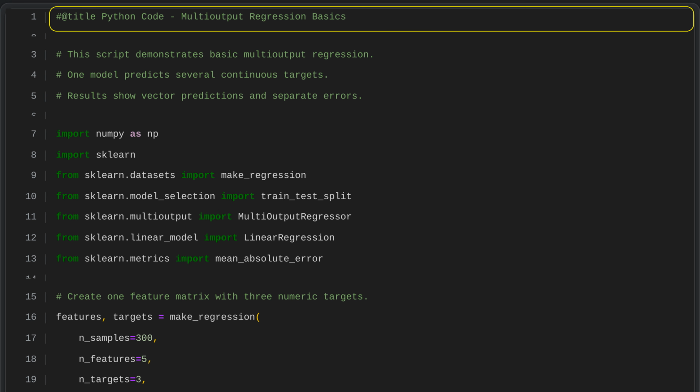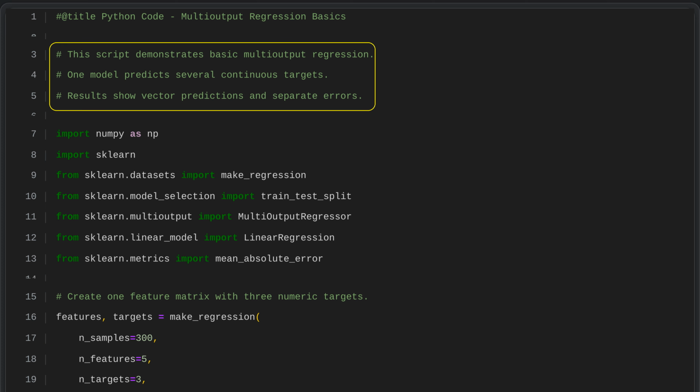Python code, multi-output regression basics. This script introduces multi-output regression, where one model predicts multiple continuous target values at the same time. It shows the resulting vector predictions and reports separate errors for each target.